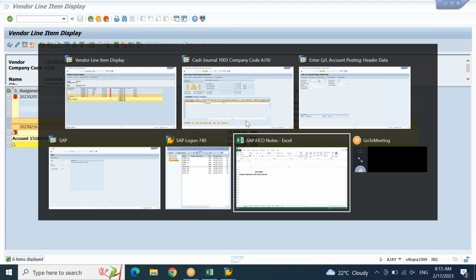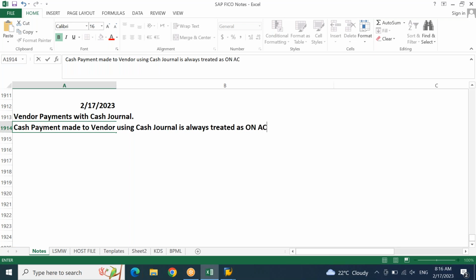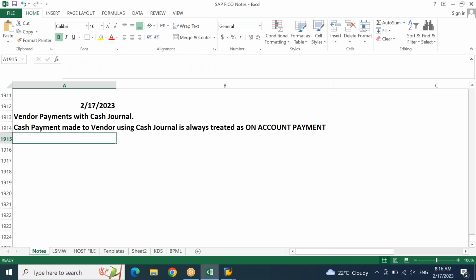so cash payment made to vendor using cash journal is always treated as on account payment. When we say on account payment, we are talking about something where you have made payment but you did not refer any invoice.